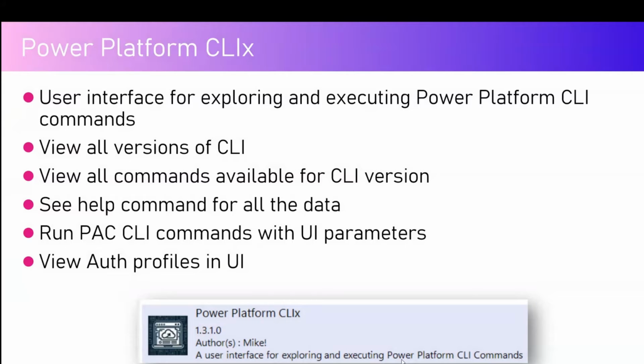So if you are not a command line person, if you do not like working on command line, you get a user interface in this particular application to execute the Power Platform CLI commands and view the output of the command in a graphical user interface. Now, the good part of this tool is it basically allows you to see all the Power Platform CLI commands in one place. You can even see the command parameters in a hierarchical fashion.